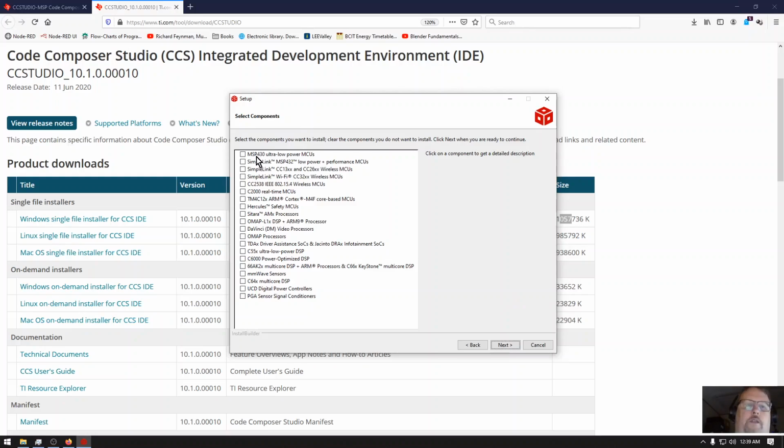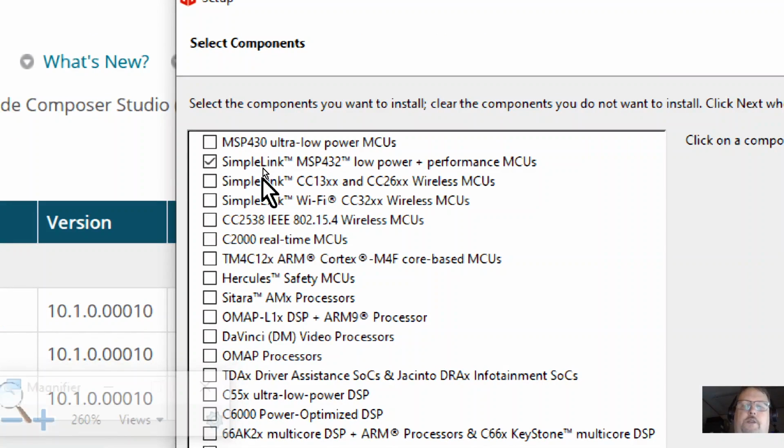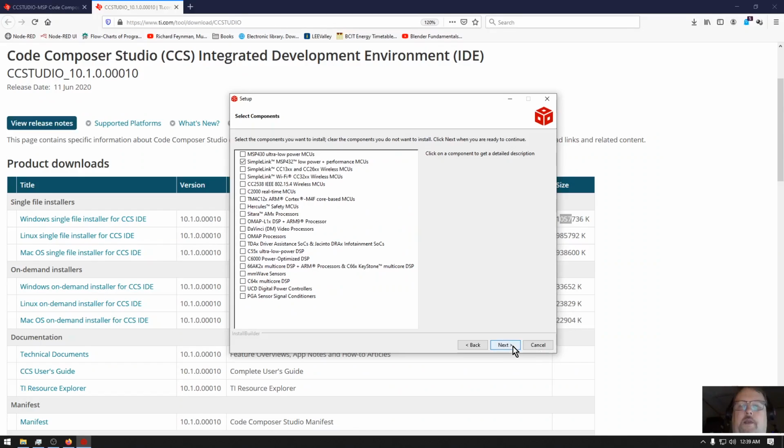And all these are all the different families of processors that Texas Instruments supports. For this course, we are only interested in that one, the second one from the top, which if you look at the box that your development board came in, you'll see it's the SimpleLink MSP432. And so we're just interested in the one compiler, so just click on that one checkbox and have that one checkbox checked. Then we can click next.